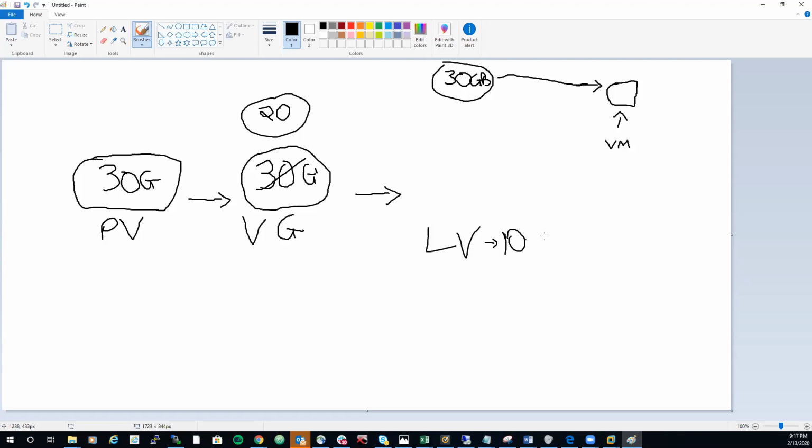Now I've created this logical volume, and now I can mount the logical volume as, let's say, slash home. So now slash home is mounted with 10 gigabytes as a separate partition. I just gave 10 gigabytes to slash home. Once I run a df minus h, you will see slash home is mounted separately, but now it has 10 gigabytes.